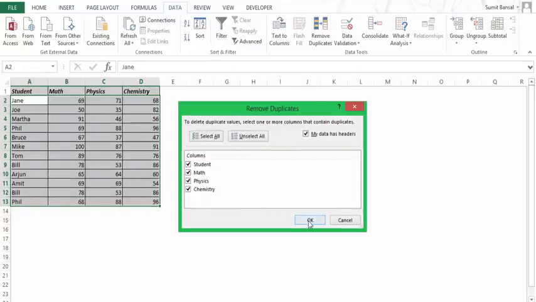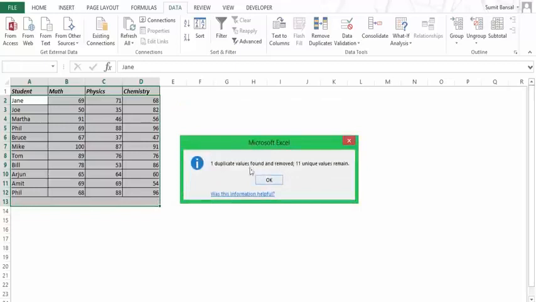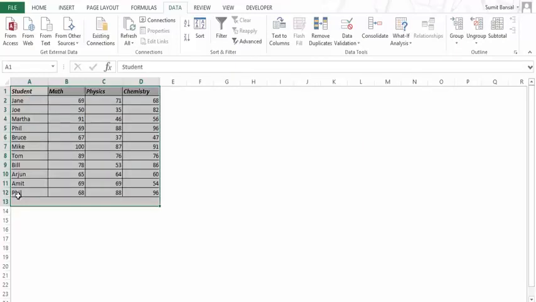So now when I click OK, it says 1 duplicate values found and removed, 11 unique values remain. The reason being that in case of Phil, you can see that the marks do not match. So this entire row is not an exact match and hence it remains. But since in case of Bill it was an exact match, the row was removed.